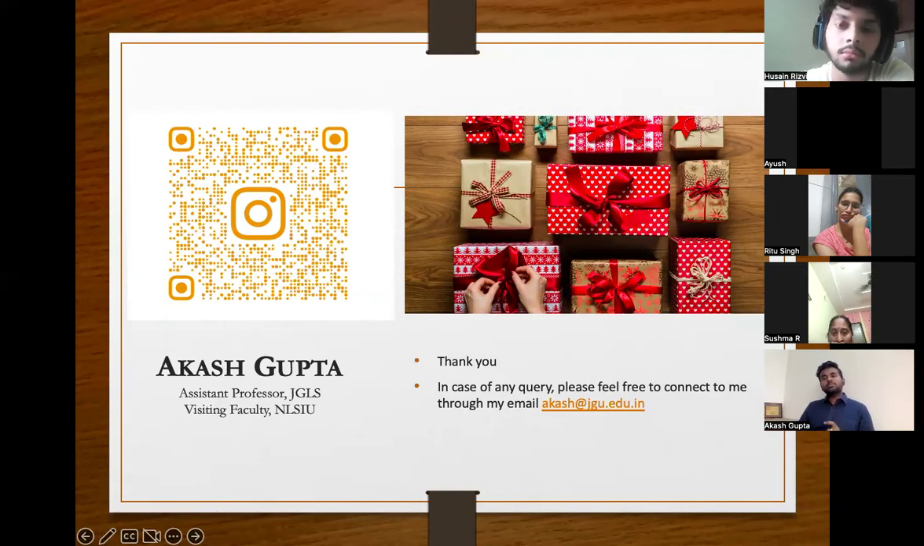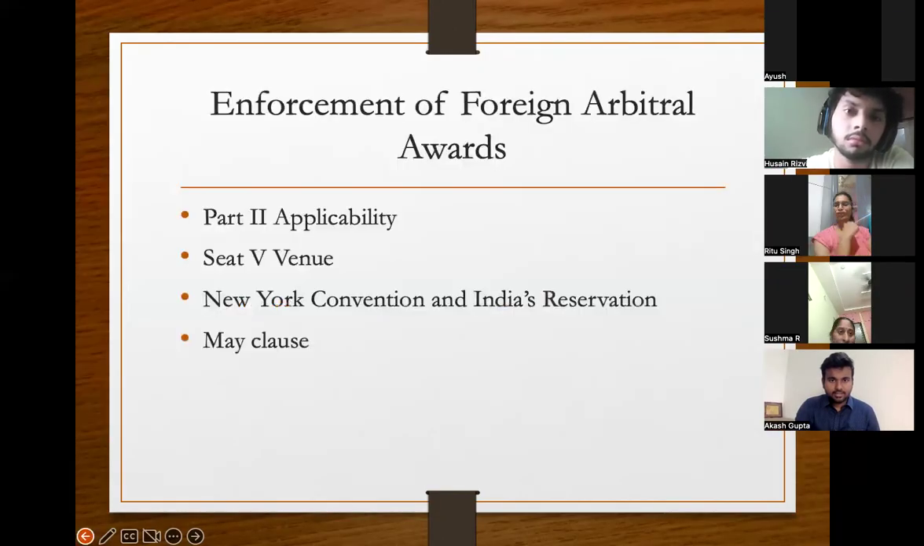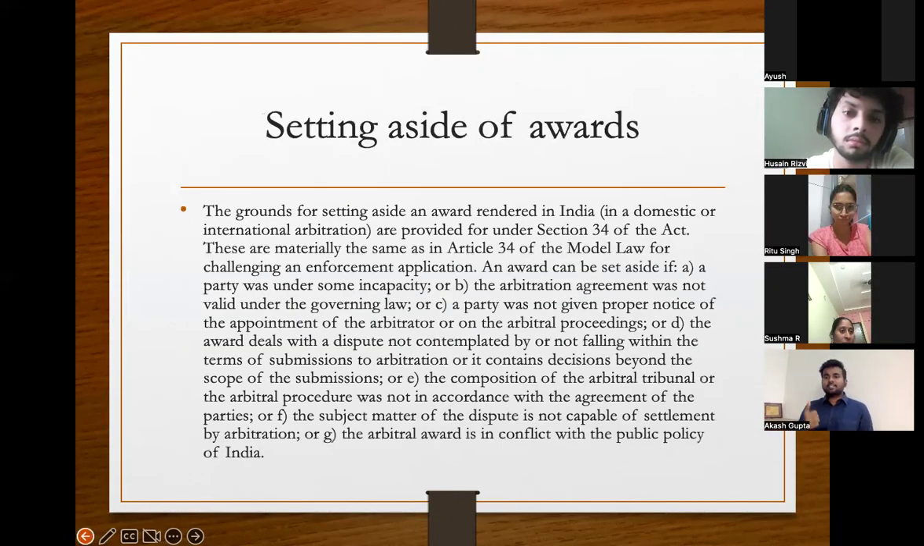What you can do, you can use Section 34 to make a challenge before the court. But the challenge is only limited to these grounds. I'll just go to that slide. Only these grounds. For example, biasness of arbitrator, arbitration agreement invalidity, all of this. But apart from this, can you make any other excuse? The answer is no. Now, do you understand why arbitration has a very limited scope of intervention?